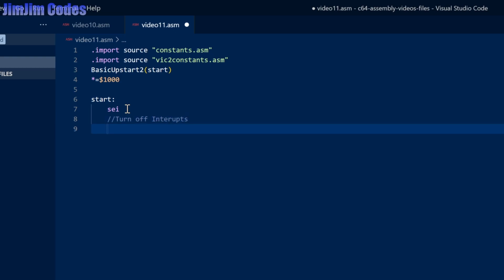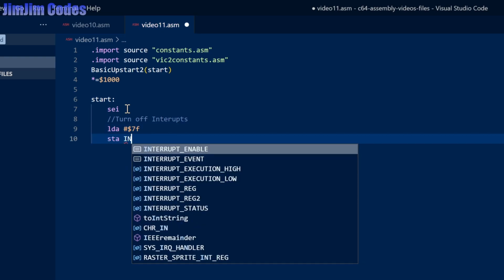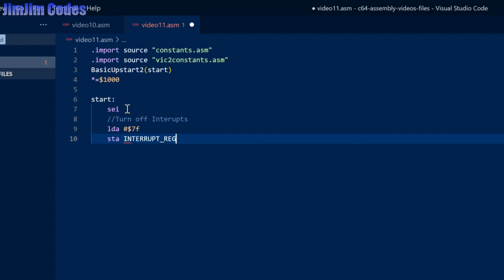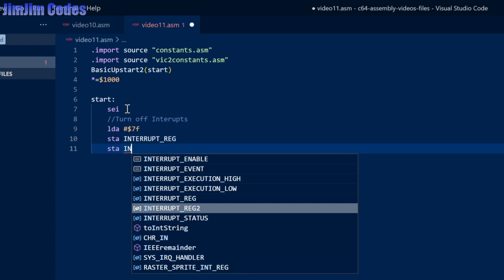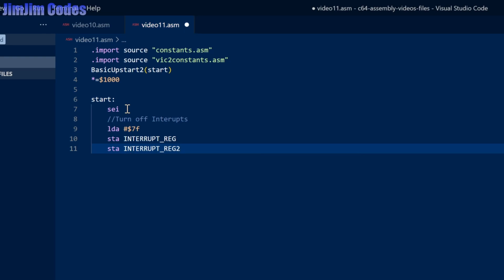Turning off the interrupts, we know what to do with that because we've definitely covered it on the video. We just load 7F into the accumulator and store it in the interrupt register, the first one and the second one. We've done that before.